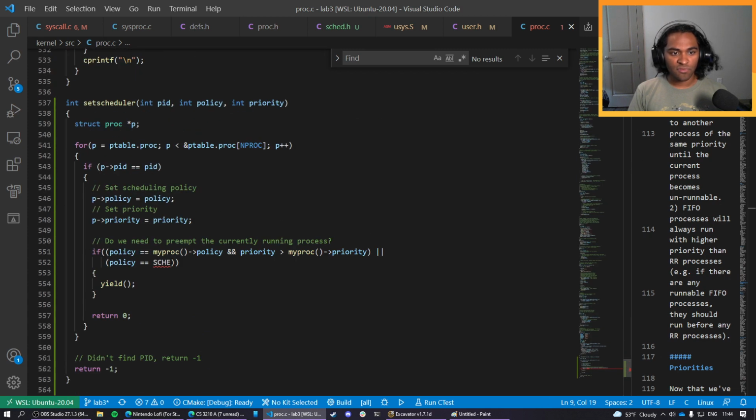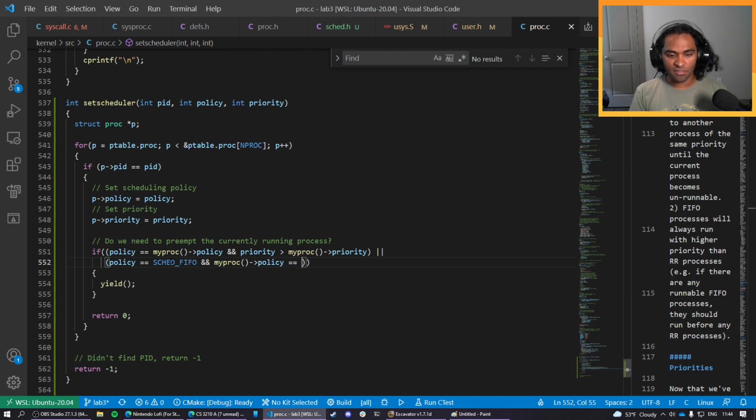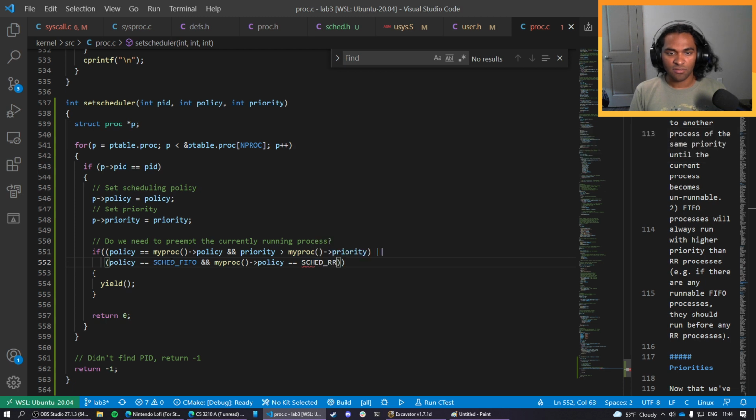So we include that, and so then we say, okay, sketch. If the policy is FIFO of the one that we just changed the data for, and my proc policy is the opposite, essentially, is round robin, right? I don't get it. Why would you check if they have the same policy?